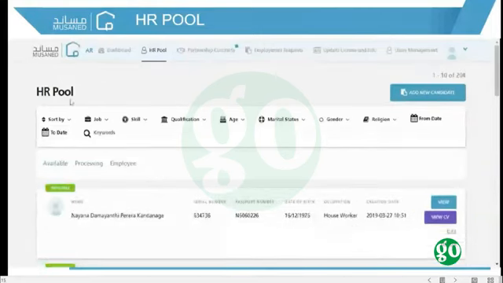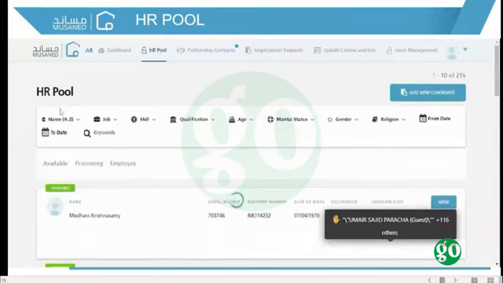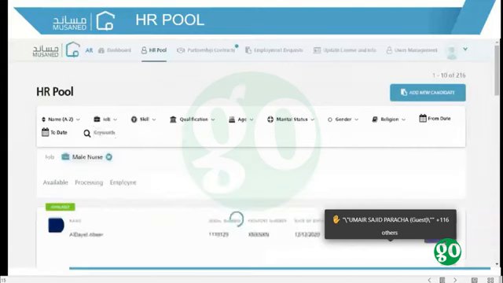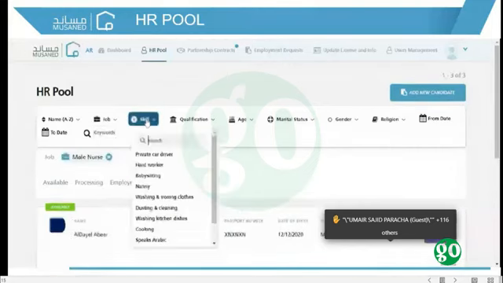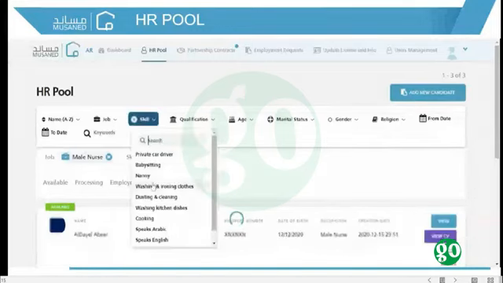User can also filter the HR pool page through sorting the candidates based on date, either newest or oldest, or by sorting the names either ascending or descending order. User can also search for specific candidates by specifying the desired job or the desired skills. User can select more than one skill to search for.